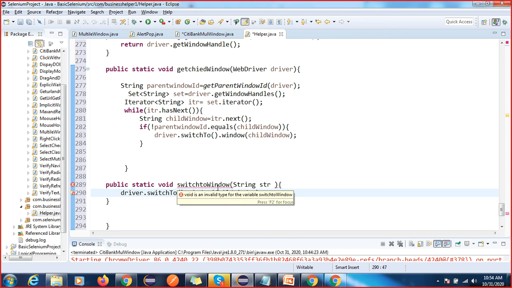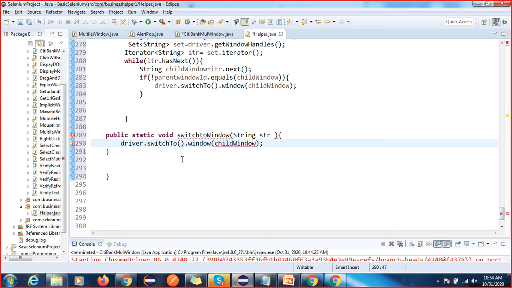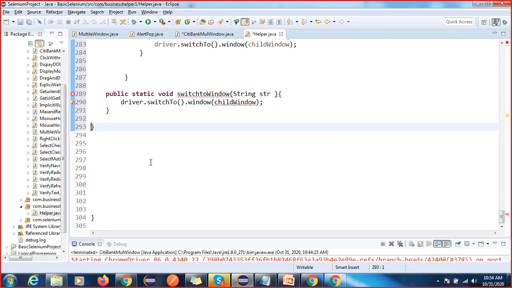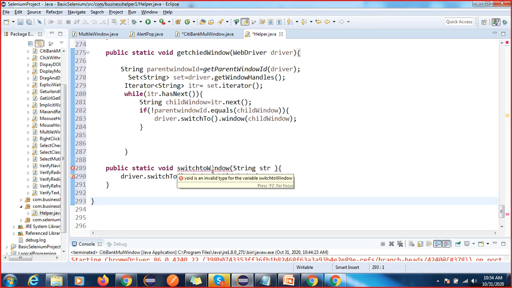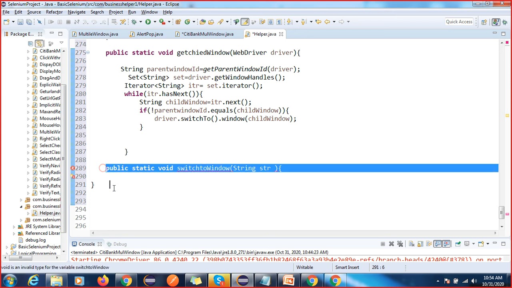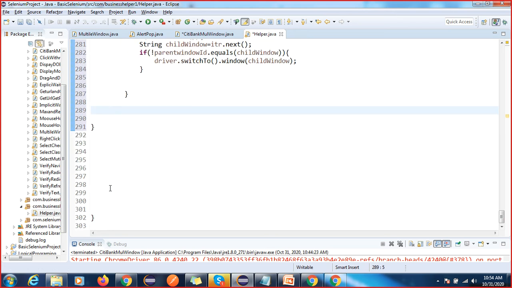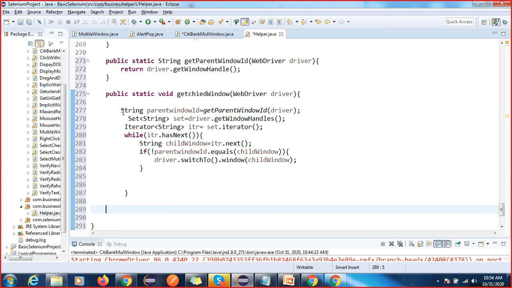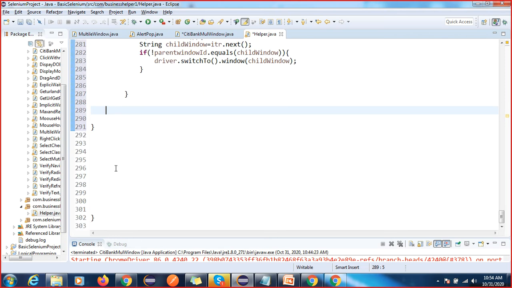Static switch to window. Am I doing something wrong? One second. Void is an invalid type variable. Oh, see, we are creating a method inside this method, right? So that is the problem.